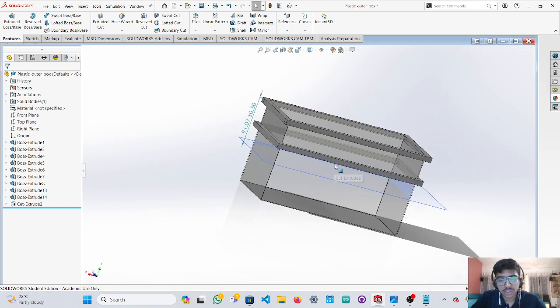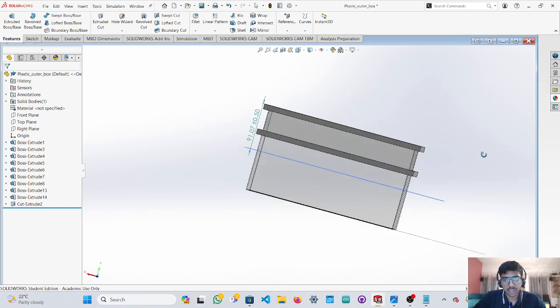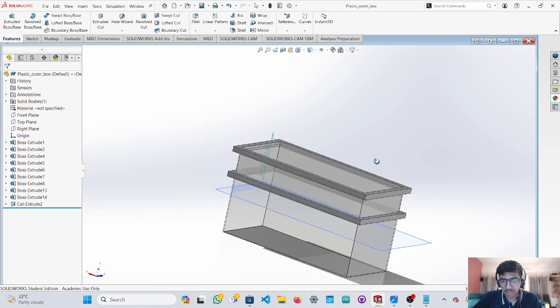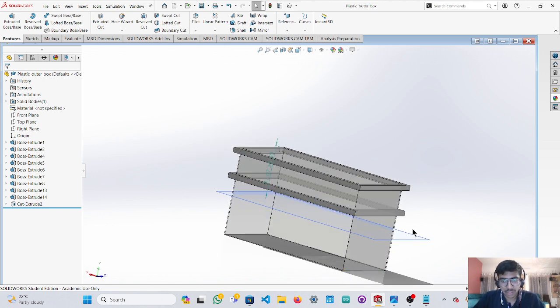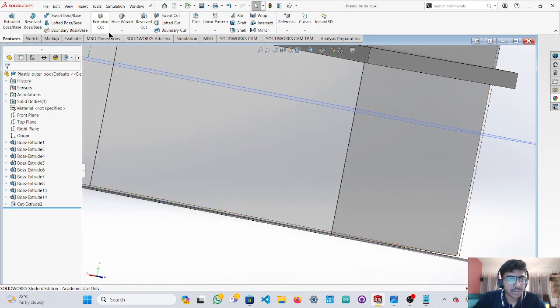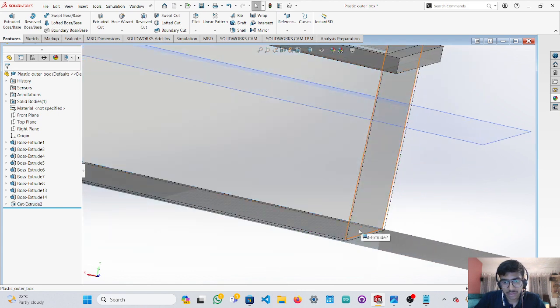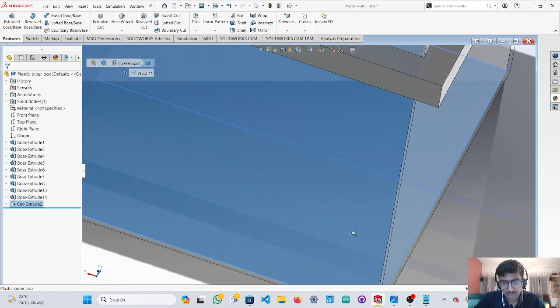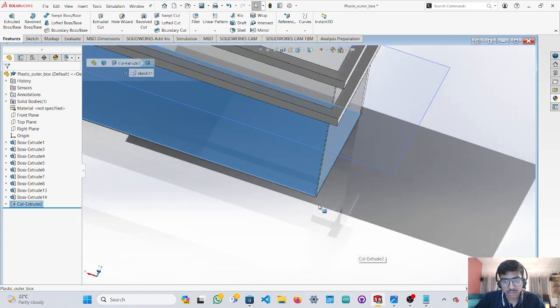Yep. So this is our plastic model. Let's just save it. This is where we keep all the plastics. Now here, let me try to fillet this region, this region, and just try to fillet it.